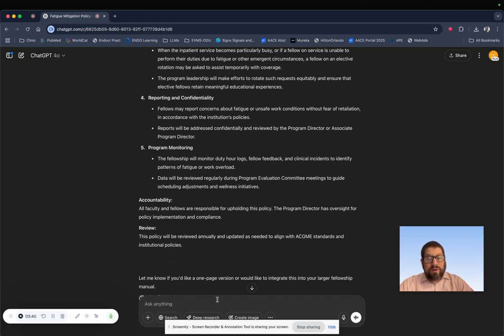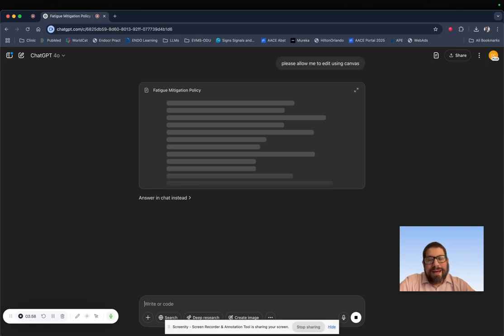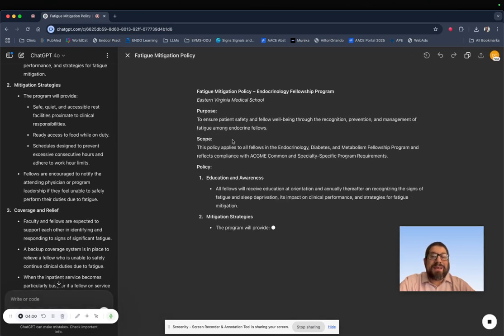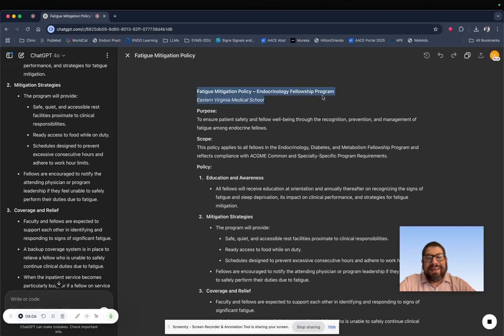There's actually something called Canvas, where you can edit the document on the page. So I'm going to say, please allow me to edit using Canvas. Now it's opening up as a document, and you can actually go in and click on things, and let's see when it's all loaded up here. Now it's loaded. So, we're actually EVMS at Old Dominion University.